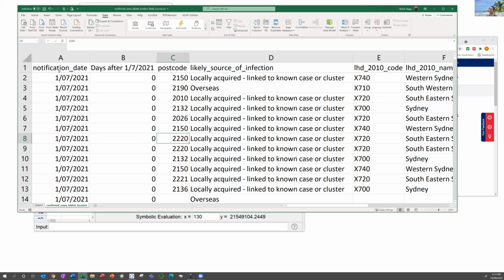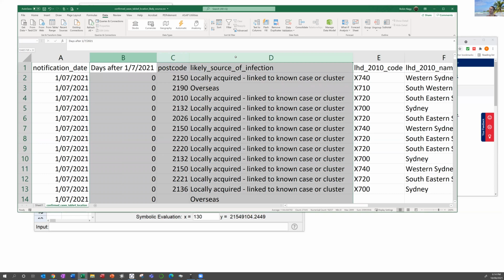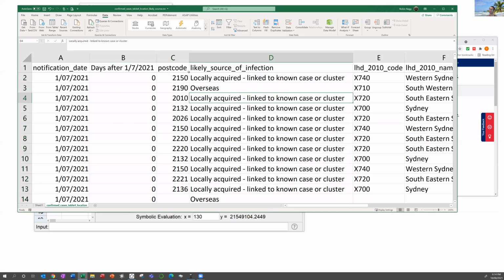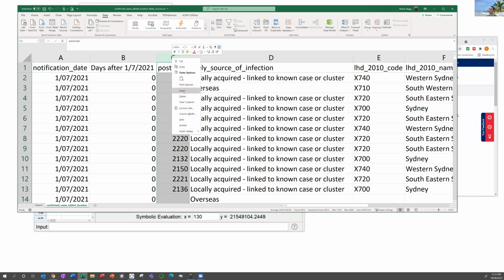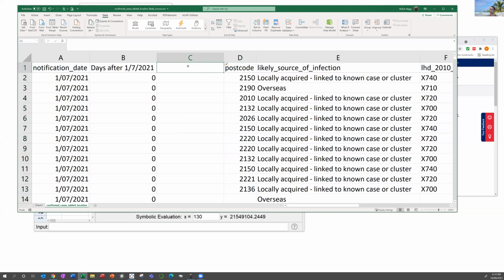And I'm not really interested in the date anymore. I'm just interested in the number of days after the 1st of July. I'm also interested in the likely source of infection. But actually, I'm not that bothered about the different sources. All I want to know is the locally acquired sources. So you know what? I'm going to do a bit of data wrangling here, insert a column here, and I'm just going to put locally acquired, if I can spell it.